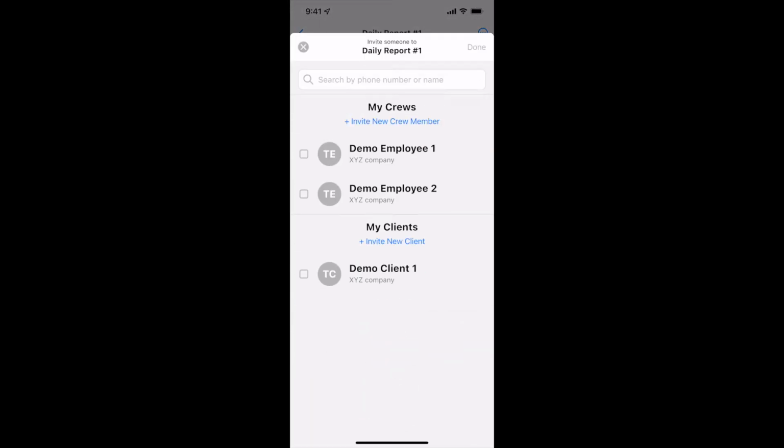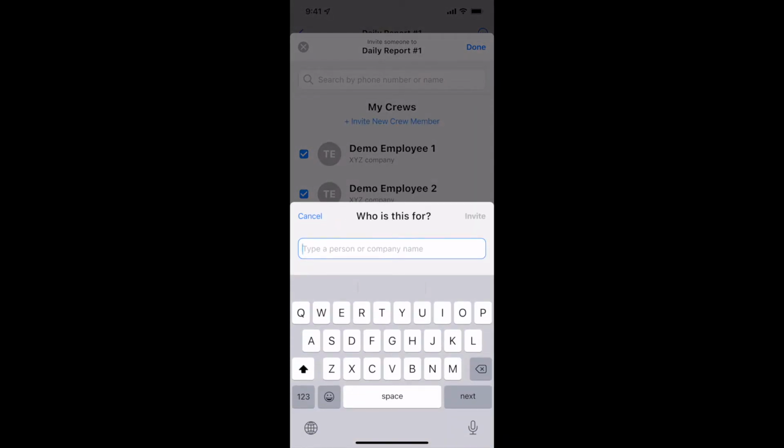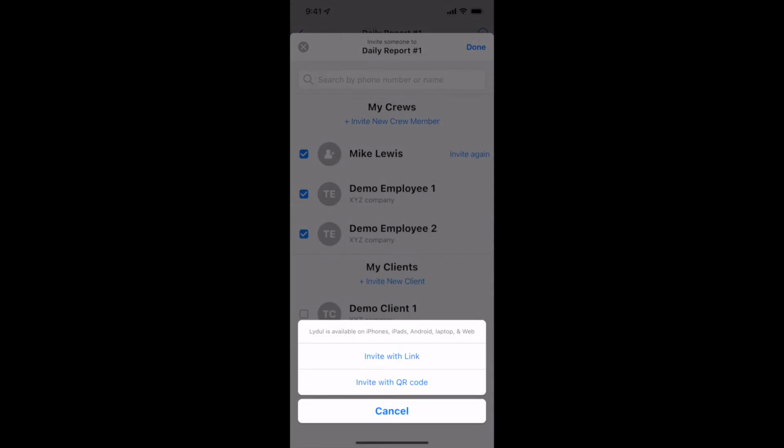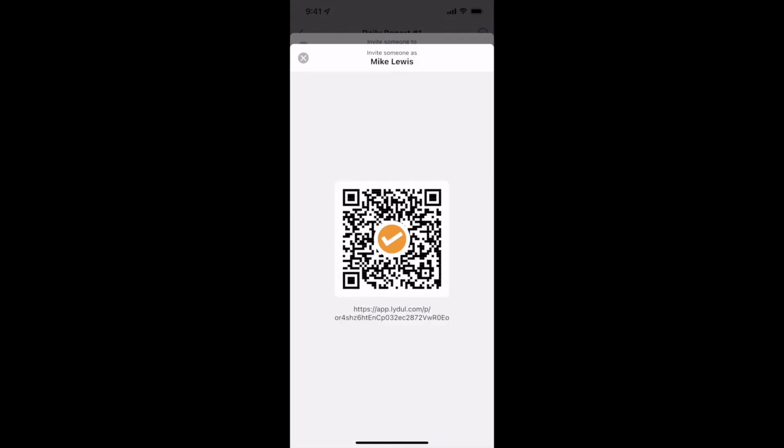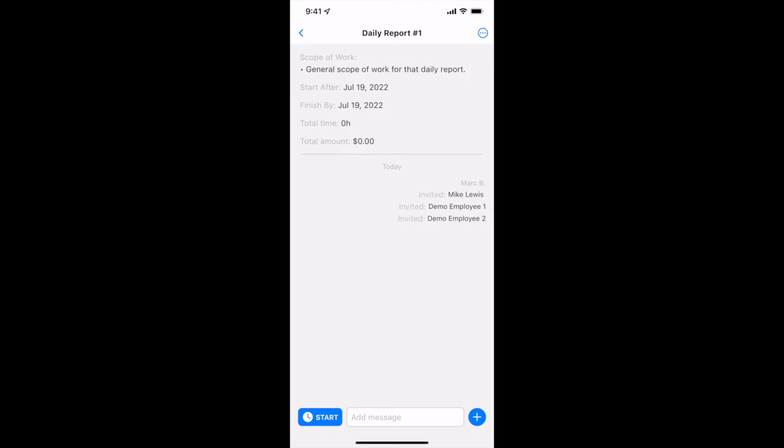Now I can invite my team. So typically either demo employee number 2 and 1 and 2. And then I can also invite other users and display the QR code. Now Mike here can scan this QR code and access directly the daily report and work with me to collaborate on that daily report. So adding people to Lydul is very easy.